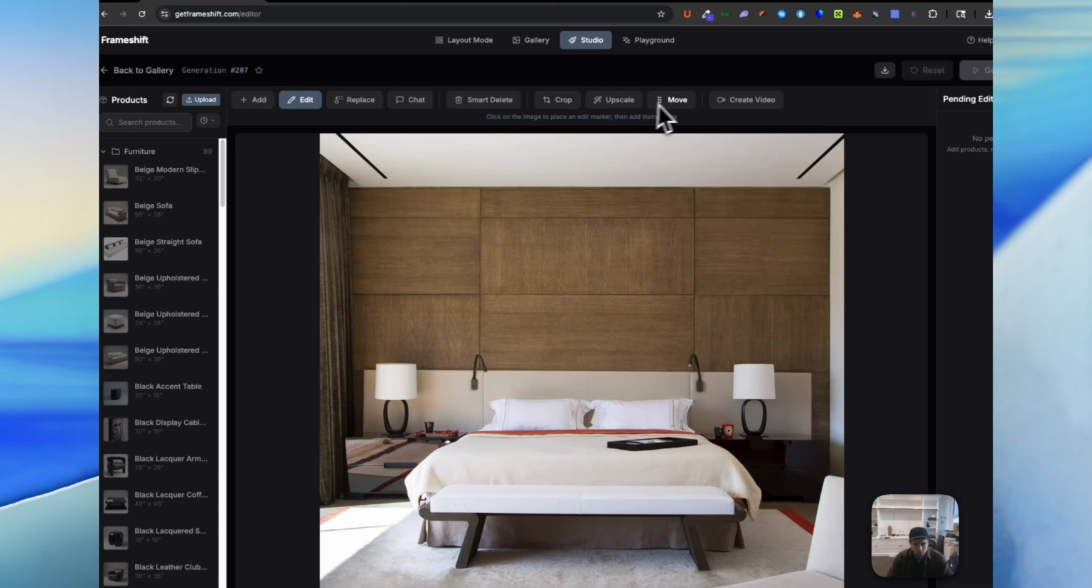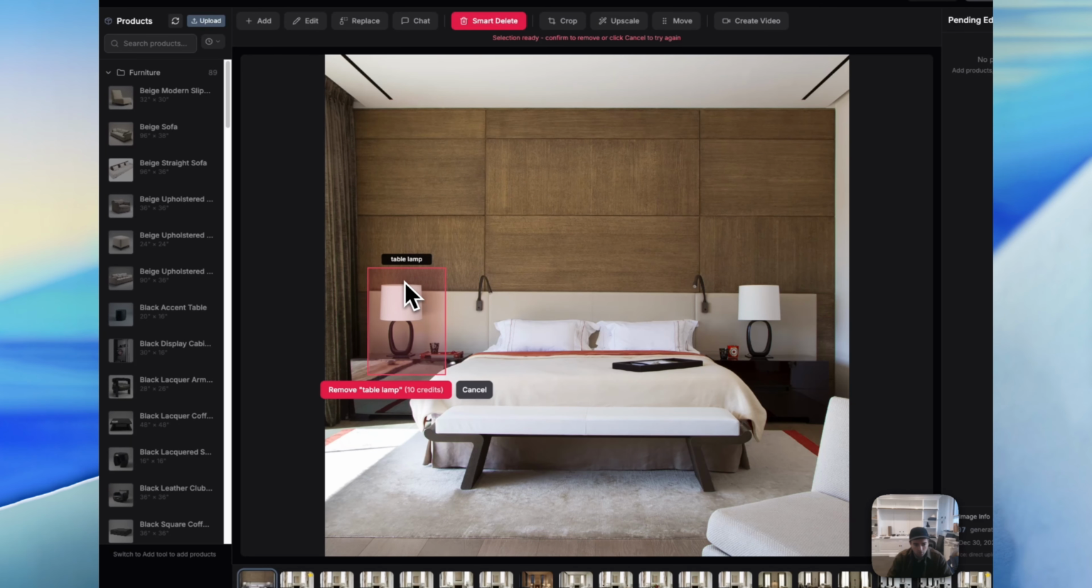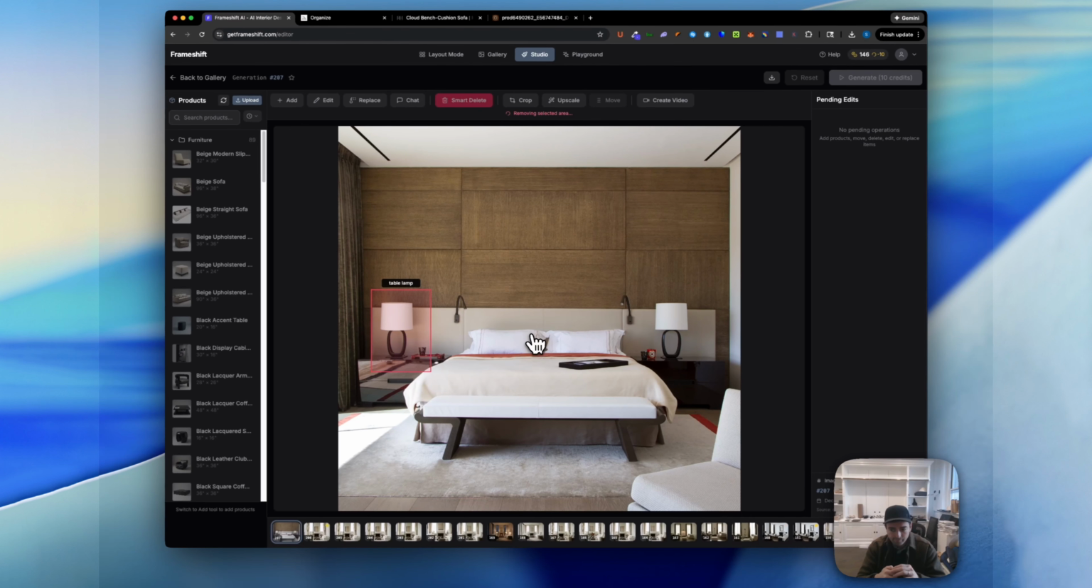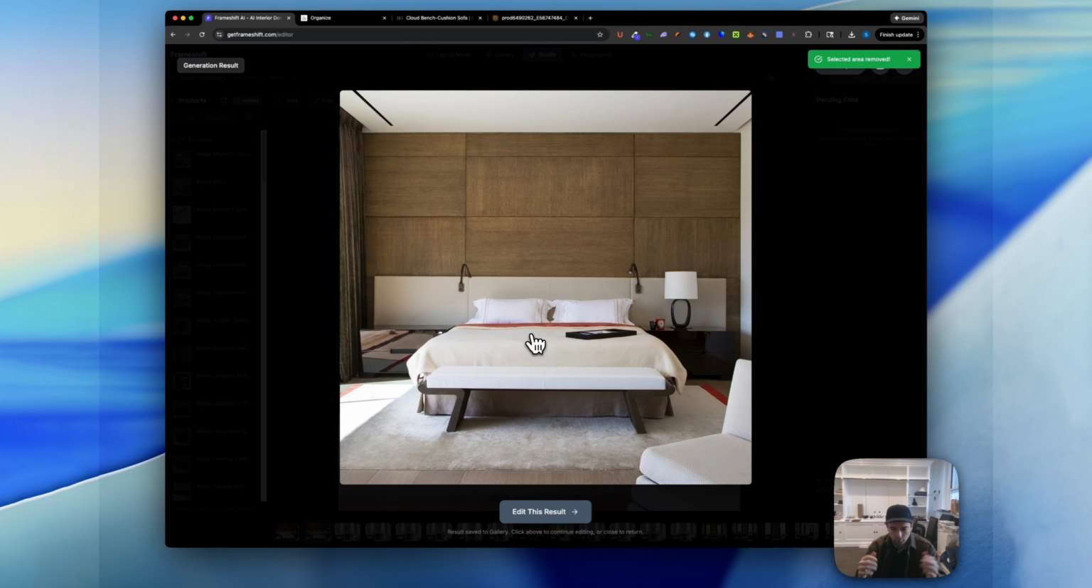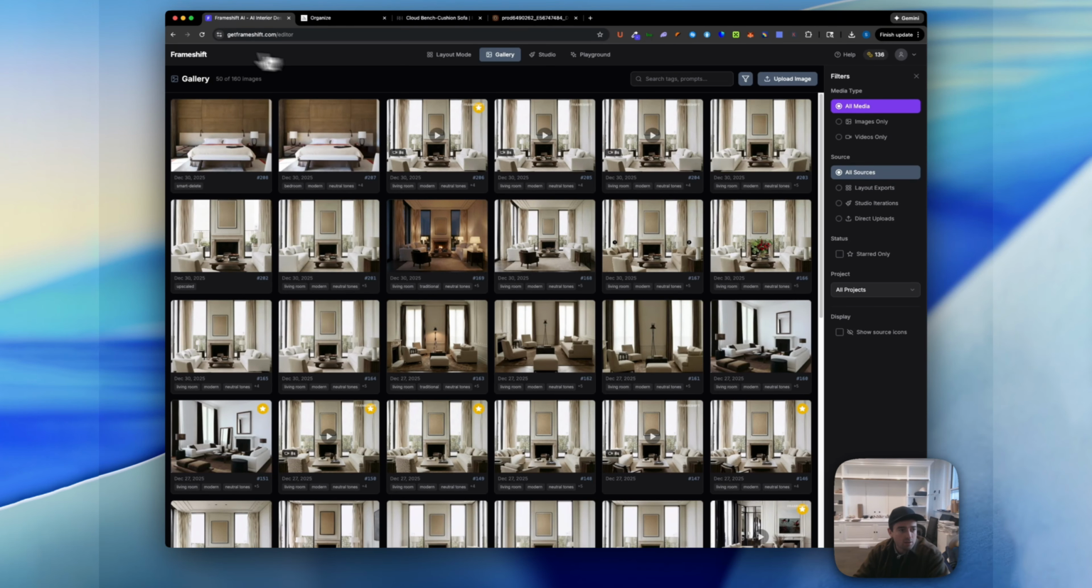So I can literally just go smart delete this table lamp. Boom, it's gone. So you don't even have to do images that you created in the AI. You can just take a random image off the internet, start editing it with AI in Frameshift. So that's the main part of Frameshift.